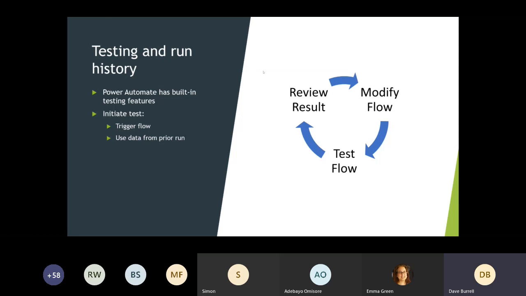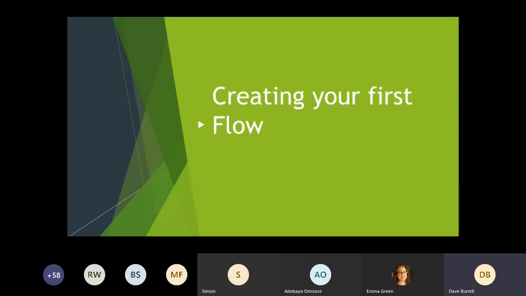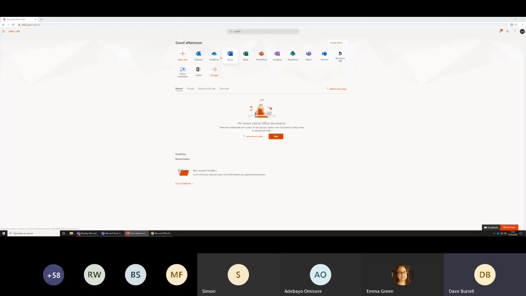So what we'll do is we'll go into creating your first flow and how to do that. I'll go through a couple of different examples and we'll go through a few iterations of the flow, adding complexity as we go. So I will just escape out of here and hopefully you're able to see the Office 365 homepage.